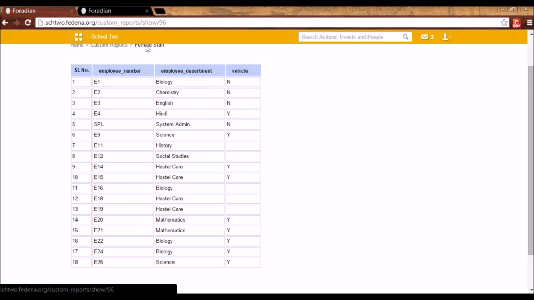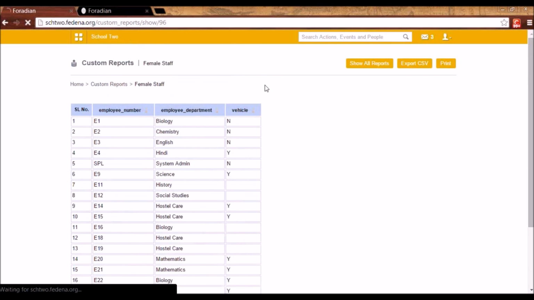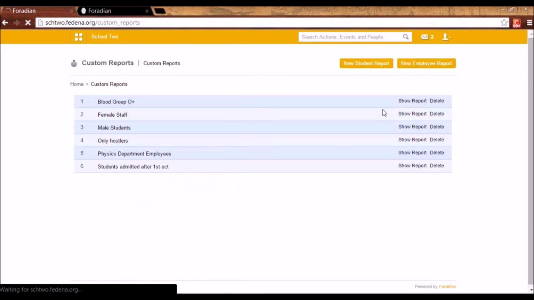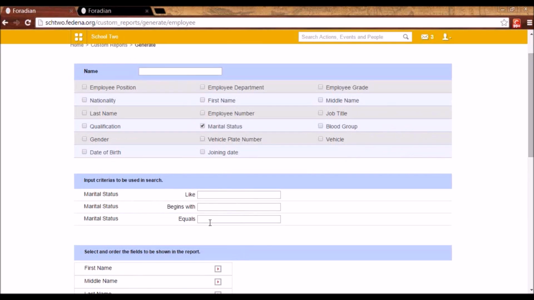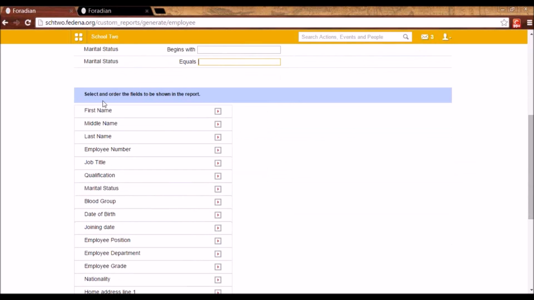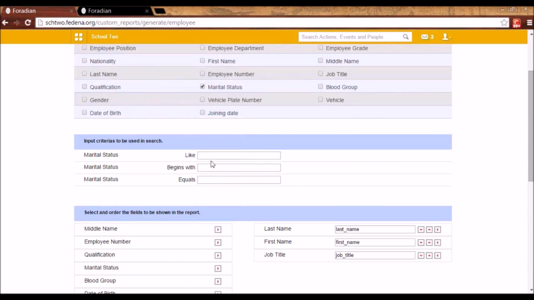And whenever you make a change in Fedena, it is going to dynamically add that row here if it fulfills the criteria. And similarly, you can have it for students or employees as well. So you can set the criteria. So if you want all the employees who are single, you can give S here and you can select the columns from here. You can even order the columns here. For example, like this. So I can order the columns, what I want first, and what I want after that. So this is the custom report.